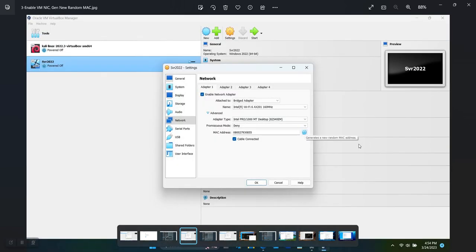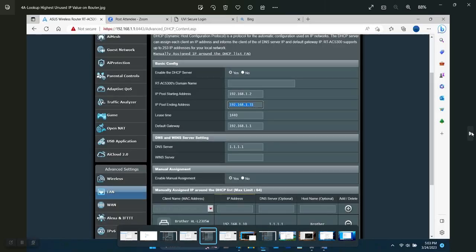So after we've powered off the machine and disabled the adapter and removed a previous setting in our Wi-Fi router, and that's only if there was a previous setting for your DNS server and your Wi-Fi router, what we want you to do is to enable the network adapter, and you'll notice that the generate a new random MAC address is available. You want to hold your mouse over that and click it so that it generates a new MAC address.